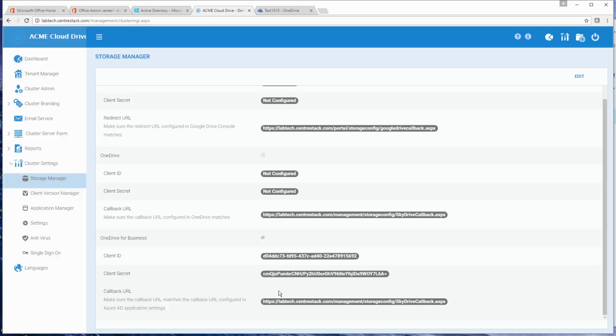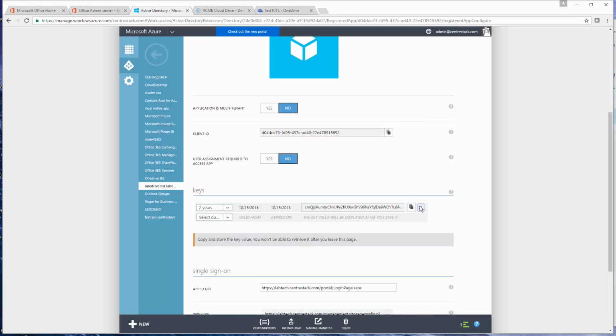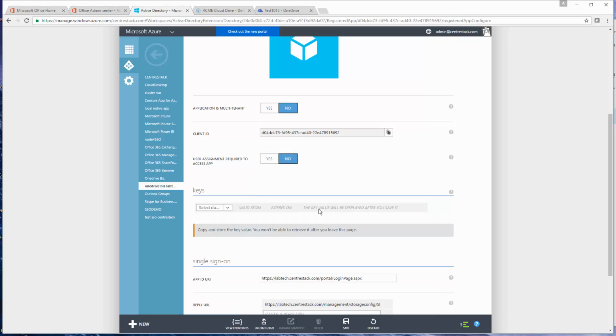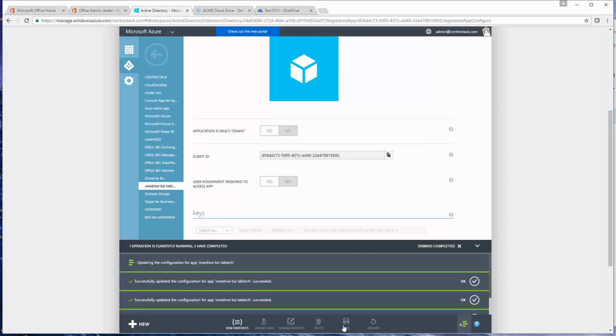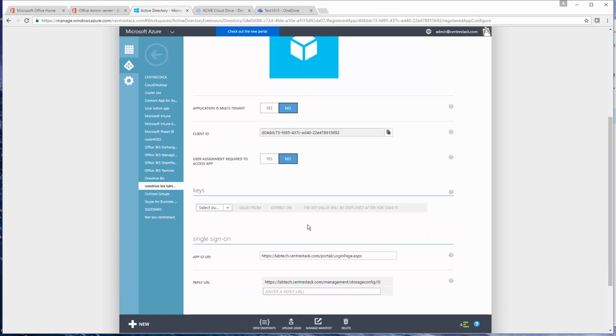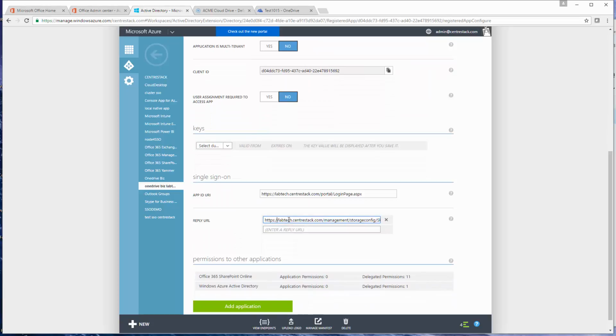The callback URL is more of a CentreStack side property that has to be fixed to your URL. So make sure your CentreStack instance is available on the internet and has a public DNS, so that Azure AD can call back to you. The client ID is the client ID there on the screen, and the client secret is the one you can create under the keys.